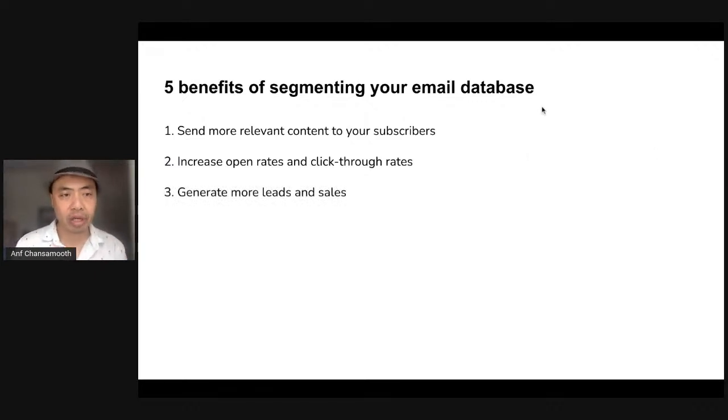Okay. Number three, the third benefit here is that it would then lead to more leads and more sales. A big problem that I see with a lot of small businesses in the whole email marketing strategy is, if you go to their websites, they'll have just a form at the bottom, maybe in the footer section of the website, and it says something like, sign up for my newsletter. But it's not very clear what the benefits of signing up are, who the newsletter is for, and what you can expect to receive once you've signed up.